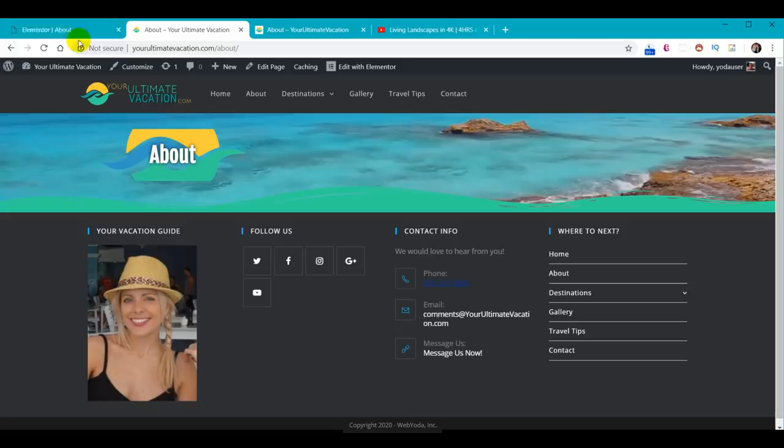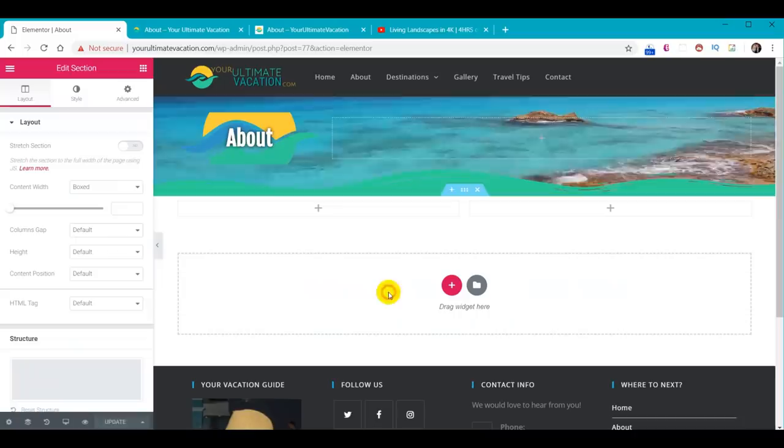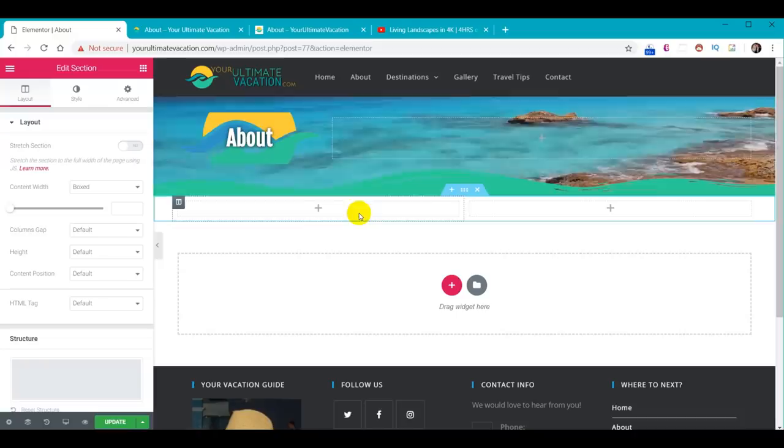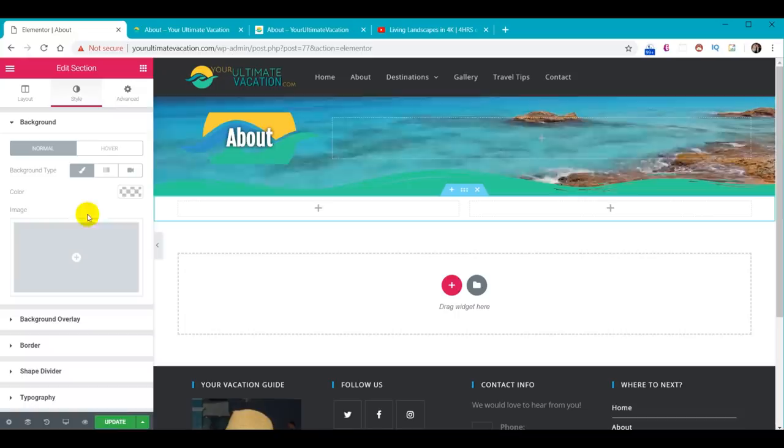So let's go ahead and go back to Elementor. We're going to add a section. This is going to have two columns. The right column is going to have a picture, left column is going to have text. Let's go ahead and set the background color for that section while we're here. So we'll pick color. I'll use Bethany's green again.